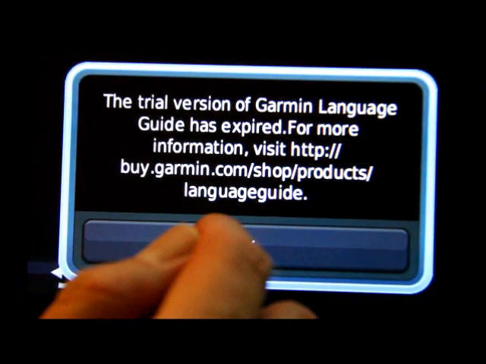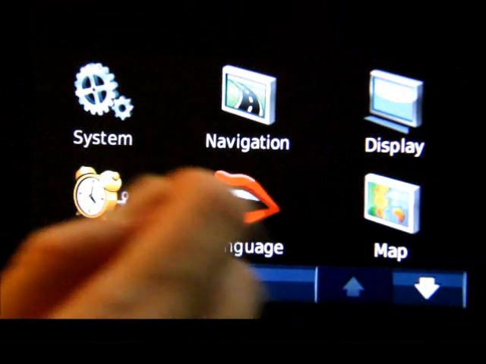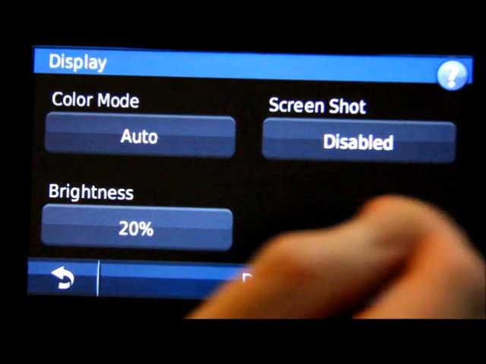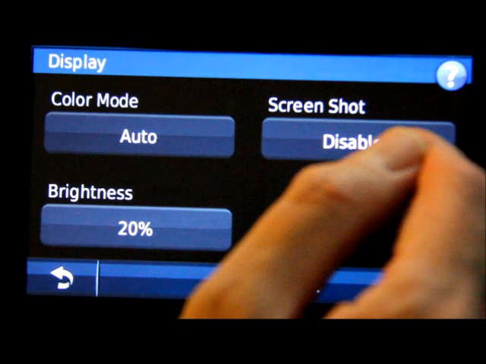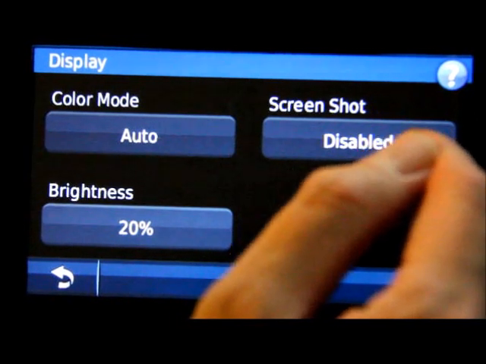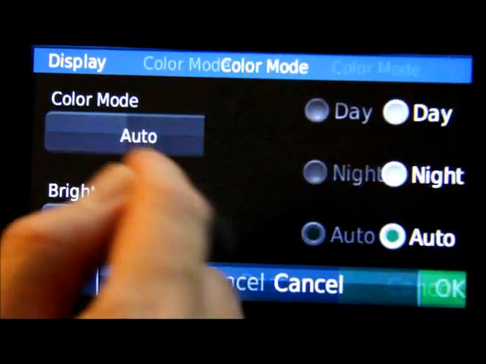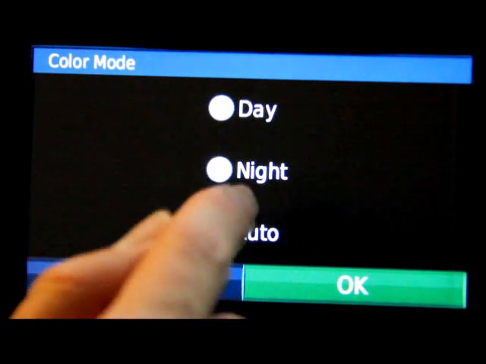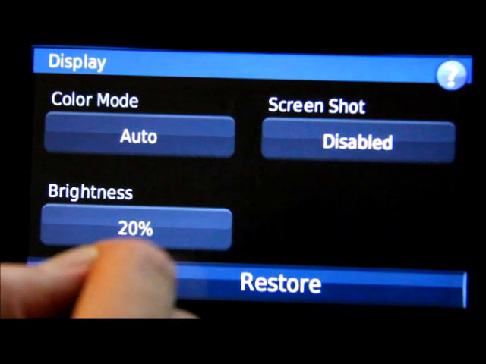So it has a demo mode, the trial version, and it says my trial version has expired. And in settings, it has a system setting, navigation setting, and display setting. In display setting, if you set this on, you can do a screenshot for the screen. Color mode means it will use the daytime color or the nighttime color, and you will change color according to the time of day.